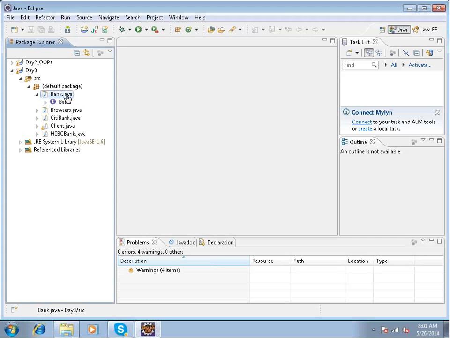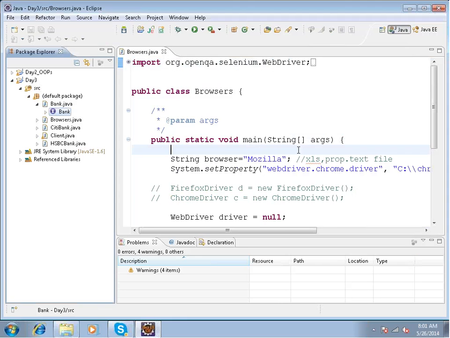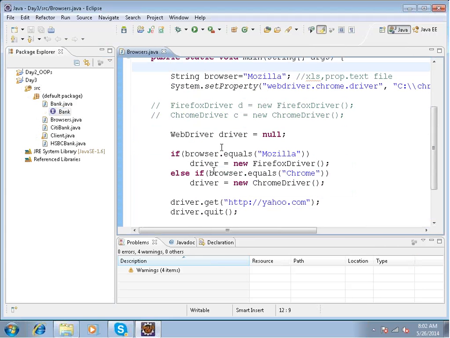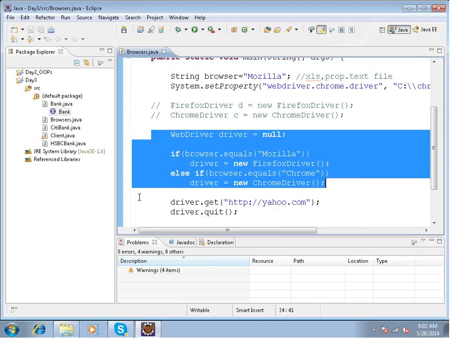Interfaces in the last class. I took this example. In the end, I told you how interfaces can be used in Selenium. So if you have to open multiple browsers, a browser of your choice, you can use the interface and you can open it.